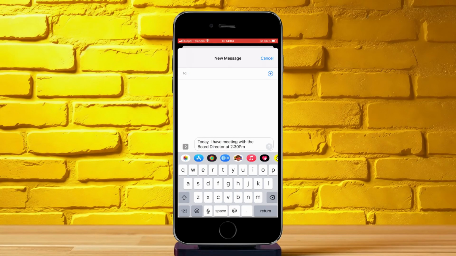A new message window will open. In the To field, type the name or phone number of the person you want to forward the message to. Once you've selected the recipient, review the forwarded message to make sure everything looks correct.